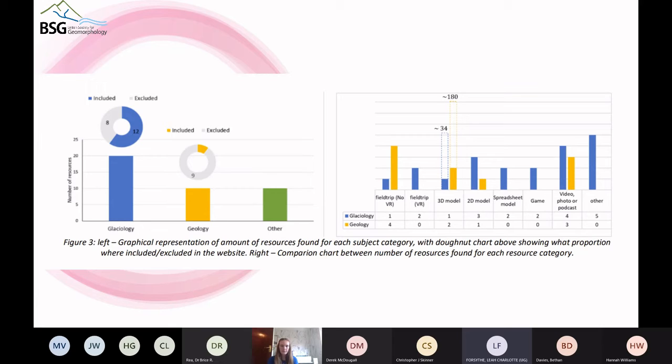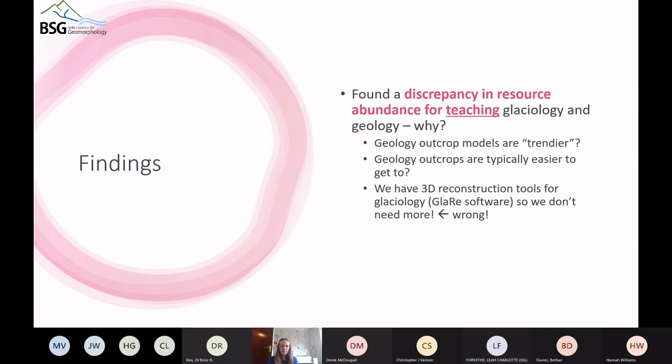This is just some of the data from my honours project, and if anyone has any questions, I'll happily chat about it in the question period later.